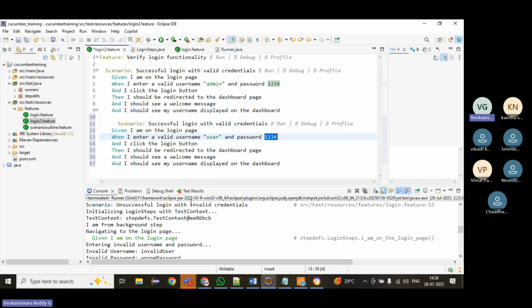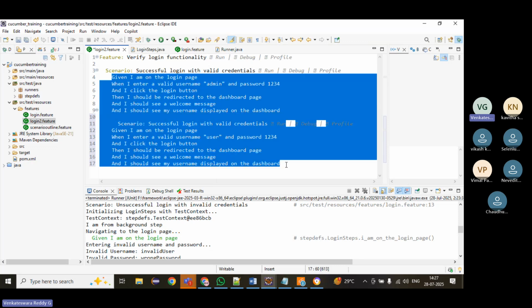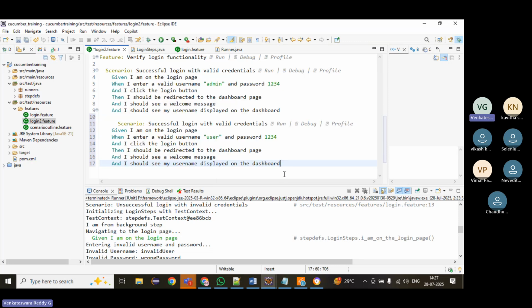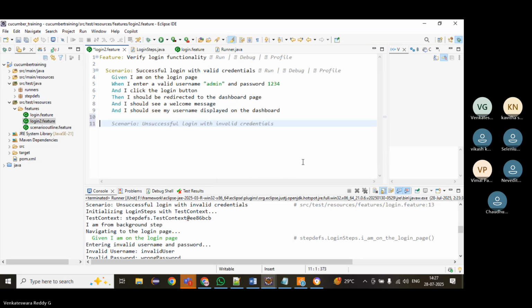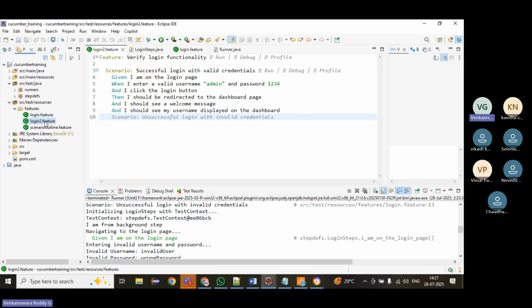You want to test with 10 types of users. If you don't know about data-driven testing, then what will you do? You will copy paste 10 times. That is what we don't require. Just within one scenario itself we can achieve it. How to achieve it?